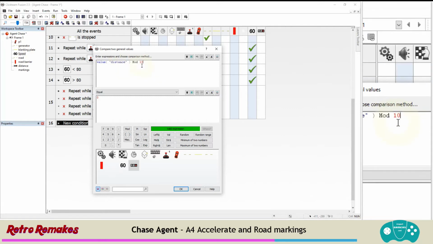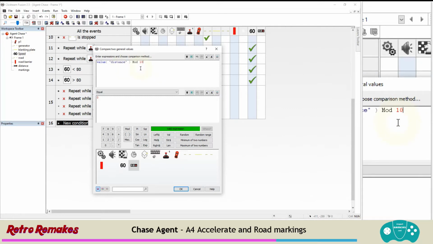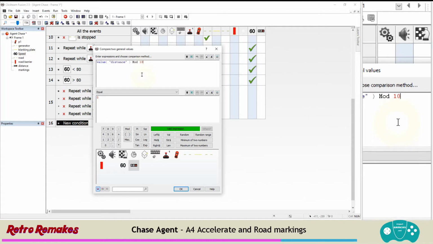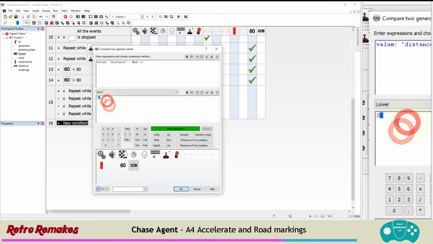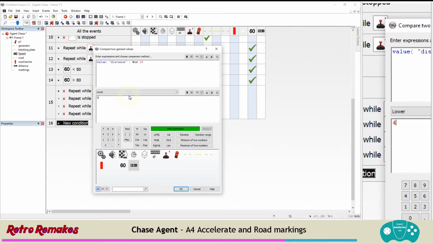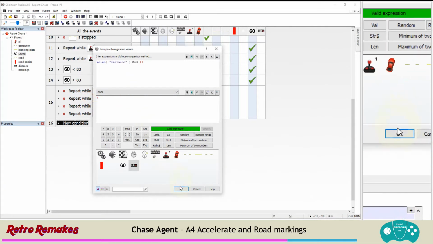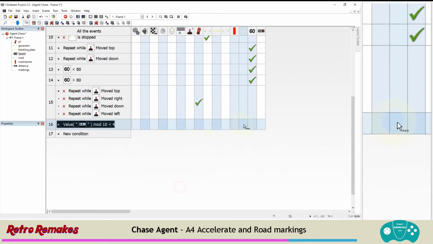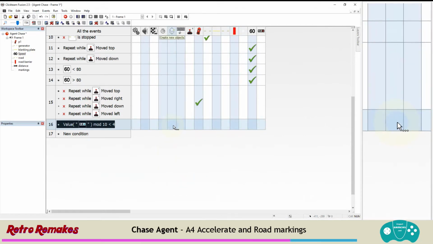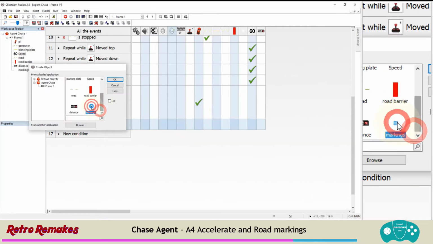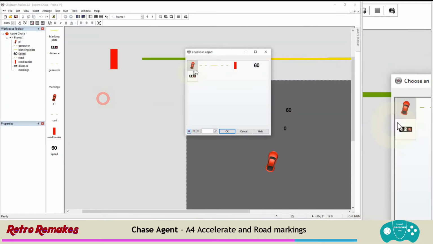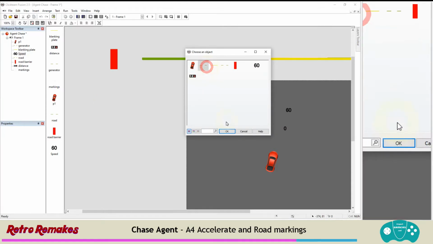So modding anything by 10. So 11 mod 10 is going to be 1. 12 mod 10 will be 2. 65 mod 10 is going to be 5 because there's 5 remainder. And so I'm going to say if it's lower than 4, so if it's 0, 1, 2, or 3, then I want to generate some road. So underneath the create new objects, right click, create objects. It's going to be the markings and relative to wherever the generator is.